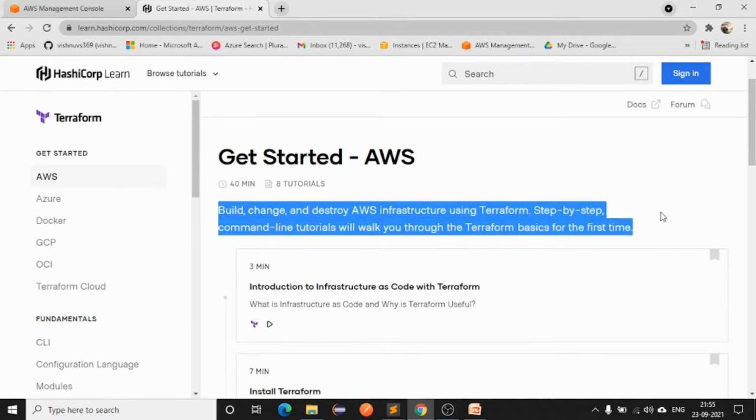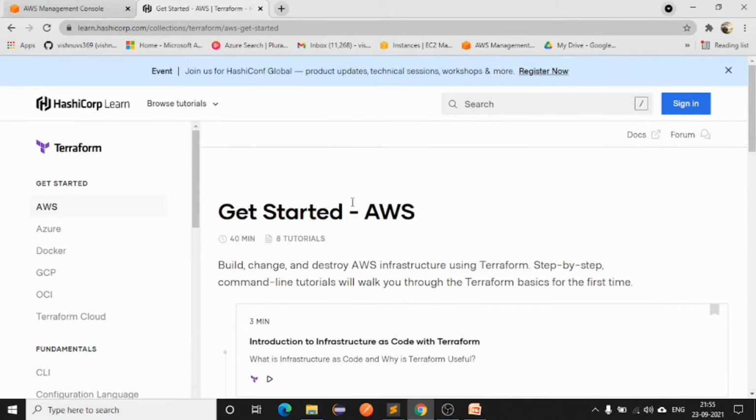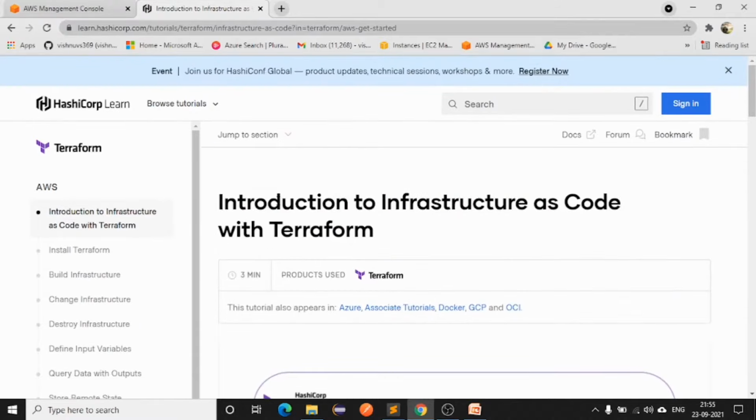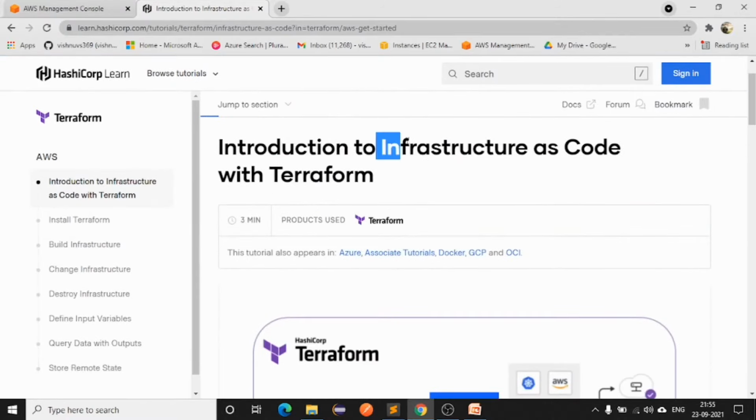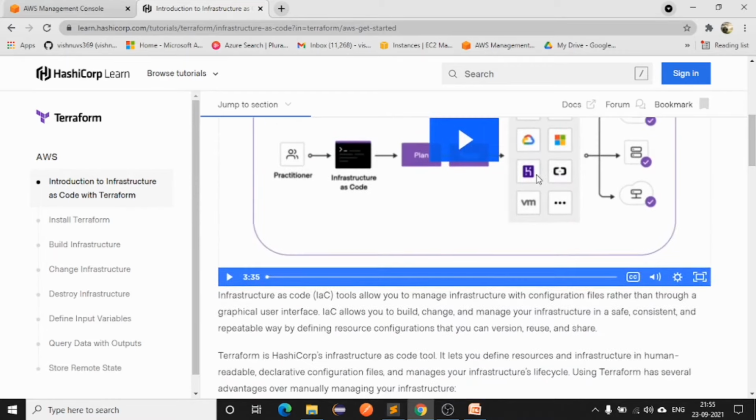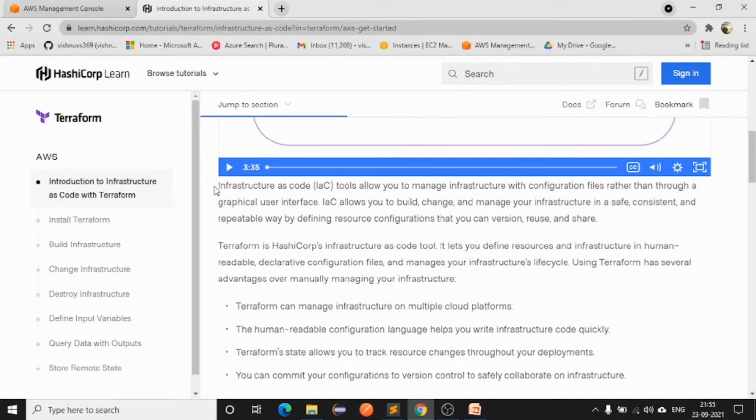It's for building, changing, and destroying AWS infrastructure using Terraform. So, introduction to infrastructure as code with Terraform. The basic purpose of Terraform is infrastructure as code. Infrastructure as code tools allow you to manage infrastructure with configuration files rather than through a graphical user interface. IaC allows you to build, change, and manage infrastructure safely.